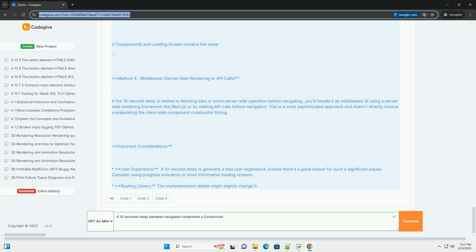The focus is on controlling when the component is actually rendered and displayed to the user. Choose the method that best suits your application's architecture and requirements. Prioritize user experience. Consider using loading screens and progress indicators if you must have a significant delay.